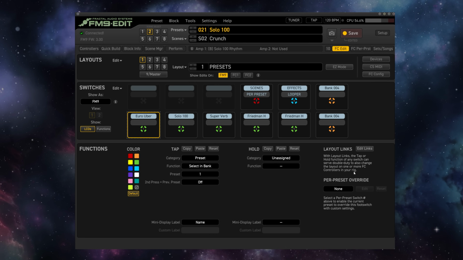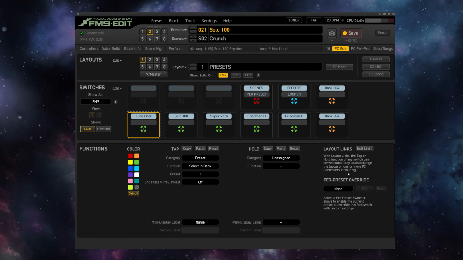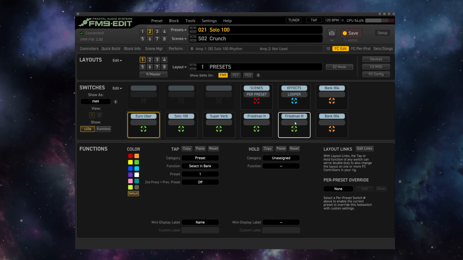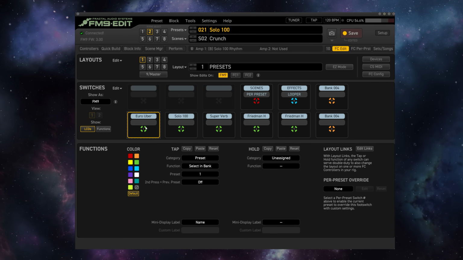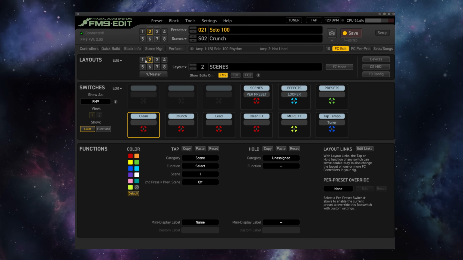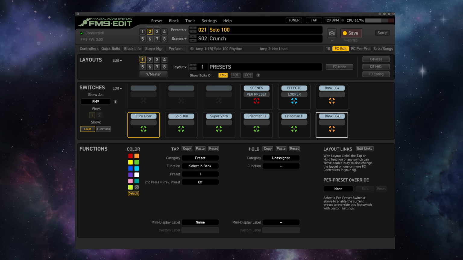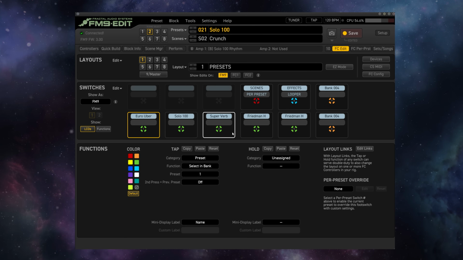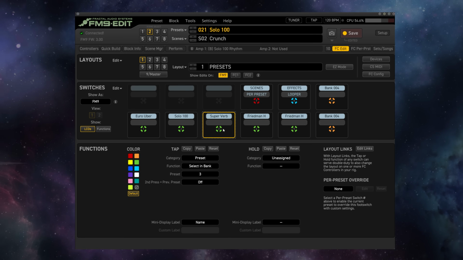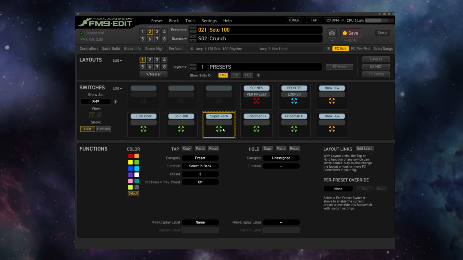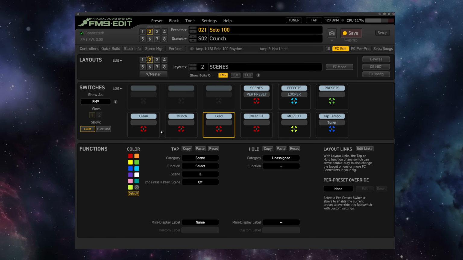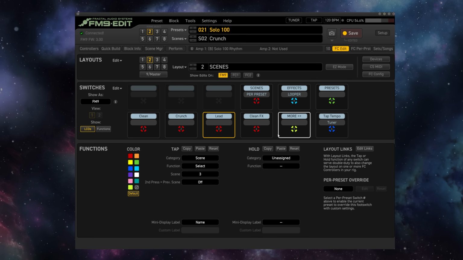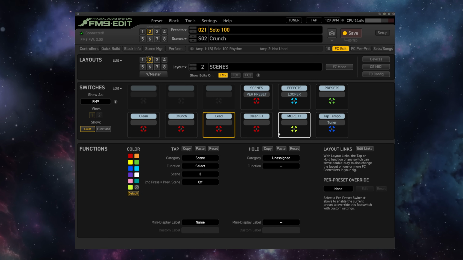So we don't have an FC controller attached, but we're going to set these switches to actually switch automatically to my scenes layout, so that when I go to a preset select screen, I can tap, for example, super verb, and it will not only select the superverb preset, it will switch into the scenes layout, which is what I use for most of the night at a performance.